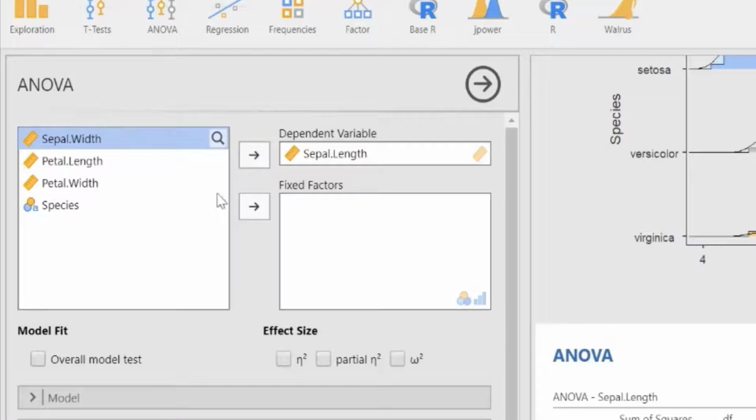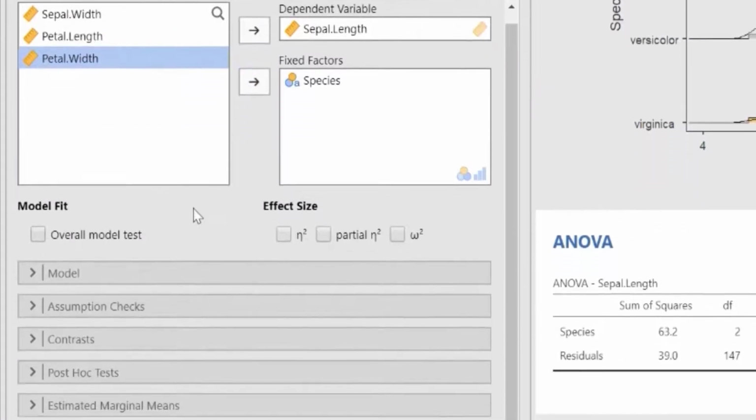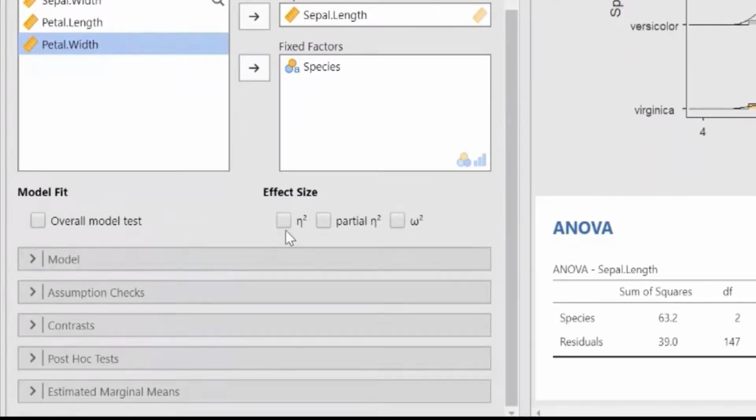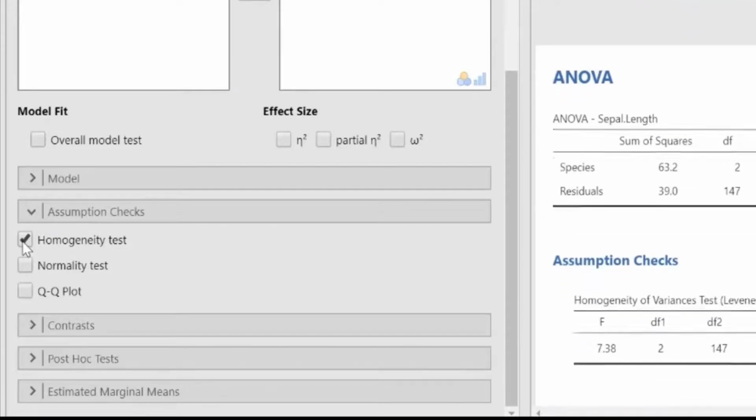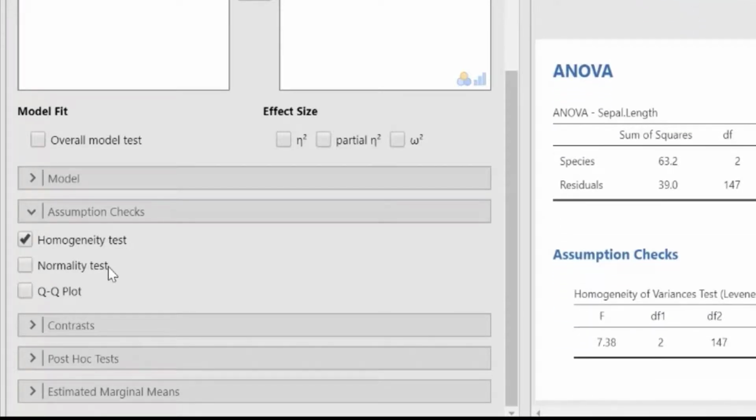Transfer sepal length to the dependent variable, and the fixed factor represents the independent variable, species. For the effect size, you can select either the eta square, partial eta square, or omega square. And for the assumption check, you can look for homogeneity tests. We'll leave out normality tests since we have already looked at it in the descriptives.